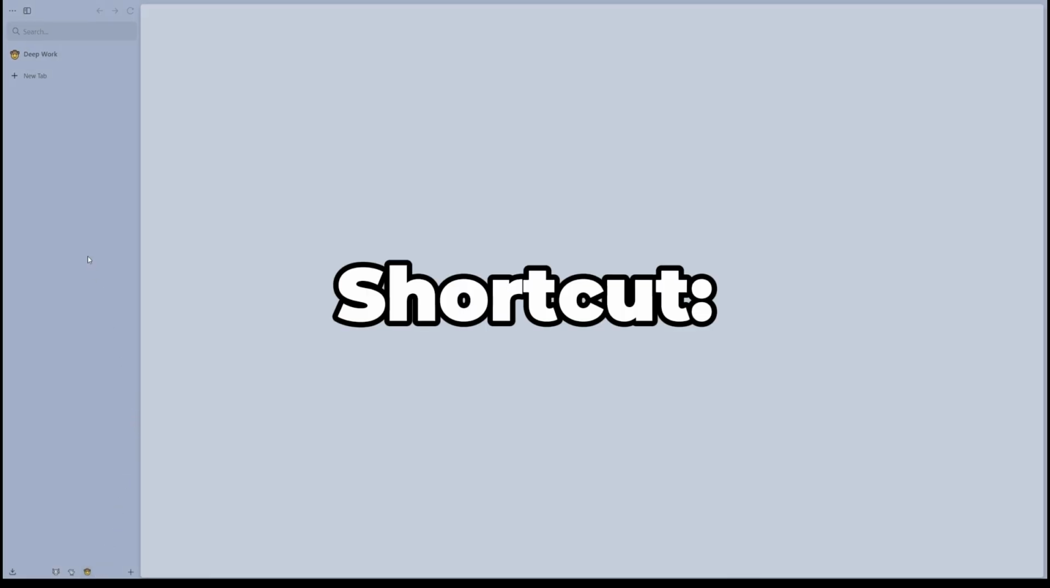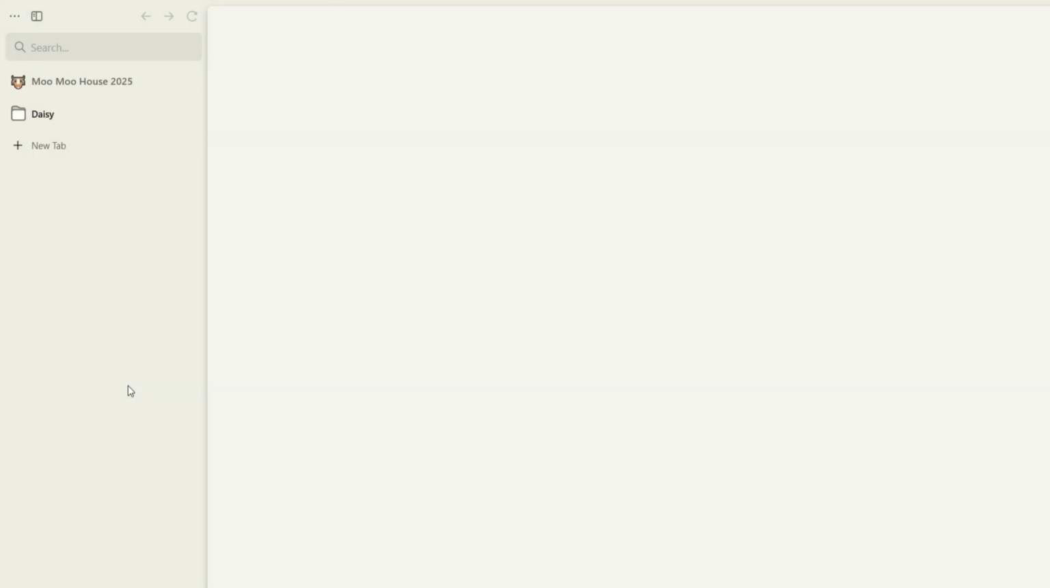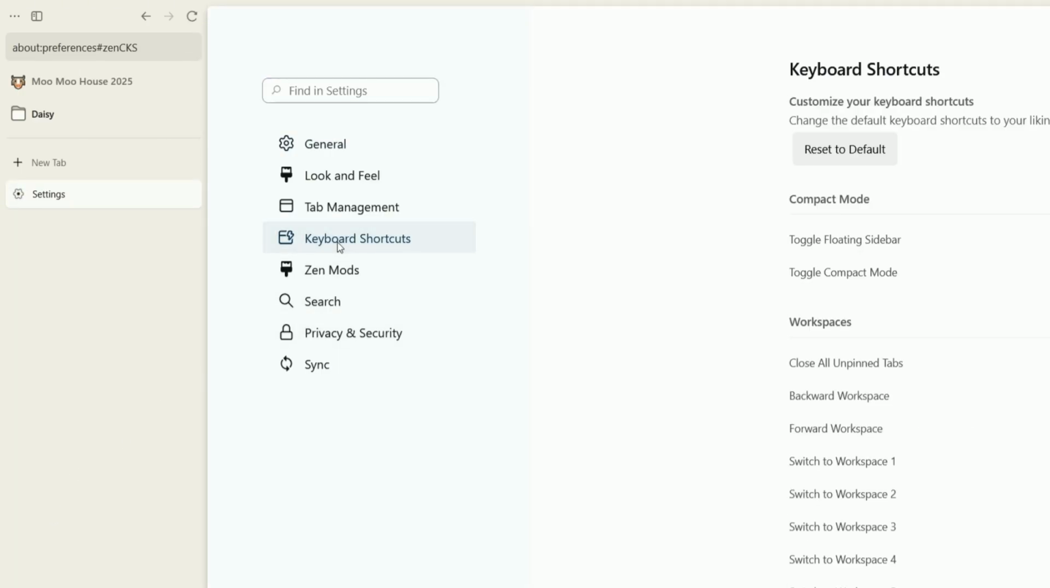If you have more than one space, you can move between these spaces if you click on any of them, or without touching your mouse if you use the default 2026 shortcuts: Control plus Alt plus left or right arrow. But if you click on the 3 dots in the top left corner, then click on Settings, then Keyboard Shortcuts, you can change these shortcuts to anything else.